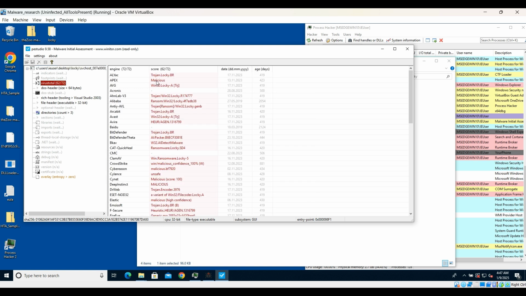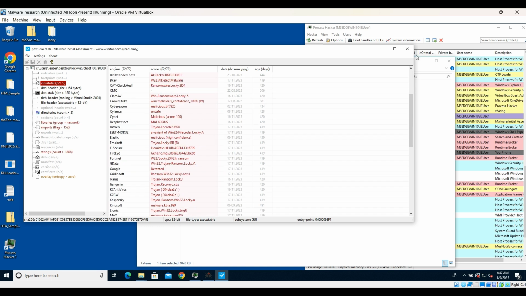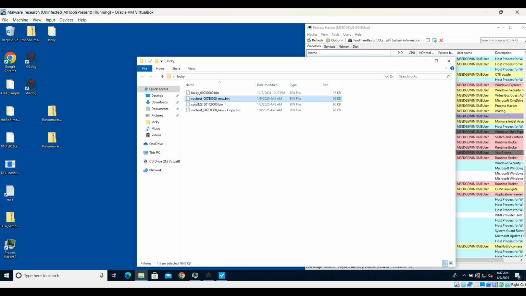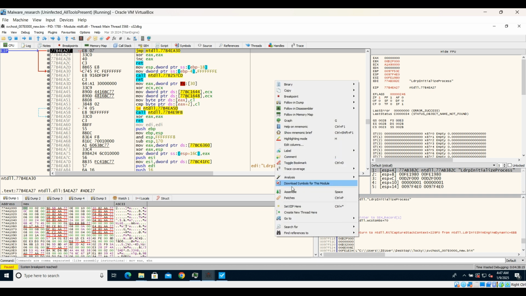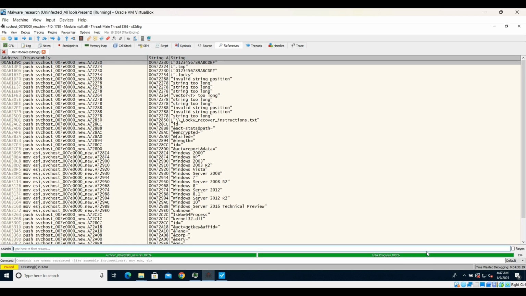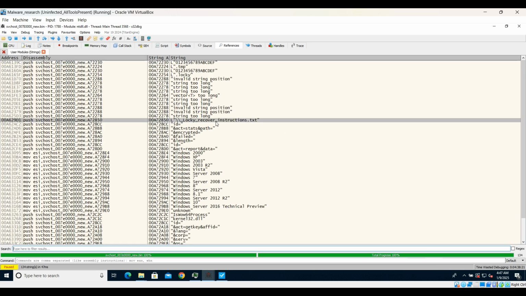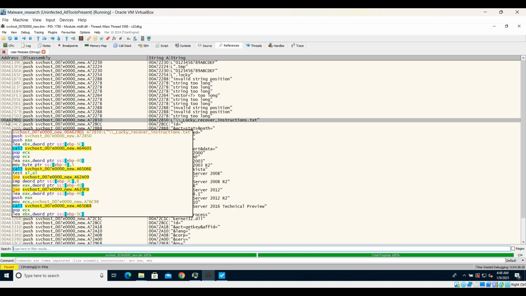Let's see what VirusTotal says: it is Locky, so it is also the ransomware. So maybe this is the unpacked one. If we open this in x32, right click and search for all user modules and string references, here we are going to see some interesting things related to the ransomware, like Locky_recover_instructions.txt.